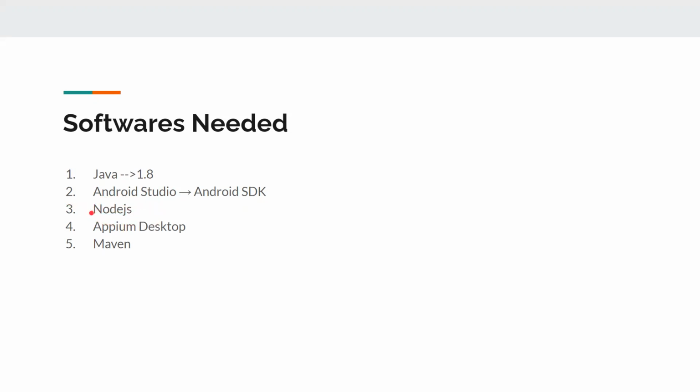There are two ways to run Appium: their desktop client or the command line interface. What I prefer is the desktop client. You can also use the command line interface by downloading Appium using npm commands and then using it. You also need Maven, because I'm going to use Maven. You can also use Gradle. That shouldn't be a big deal.